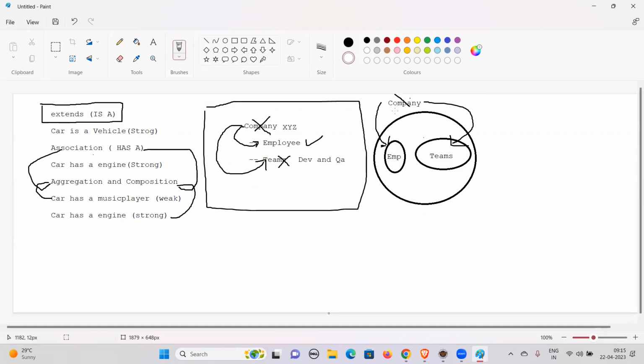But if the company doesn't exist, what are the two things that don't exist? The employee doesn't exist and the teams don't exist. But an employee can work for another company. We have another entity, and the employee can work for that other company. But teams can't simply move from this company to that company. Here I'm calling it a dev QA team. There can be a development team and some QA analysis team, so names would be different, and these teams wouldn't exist.